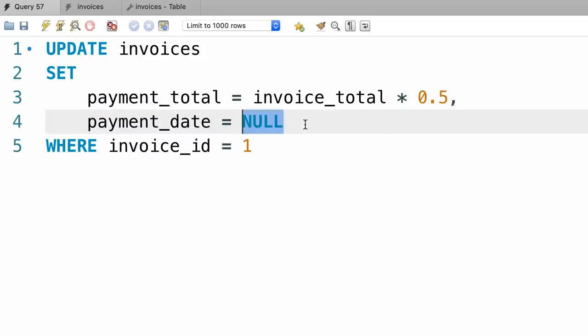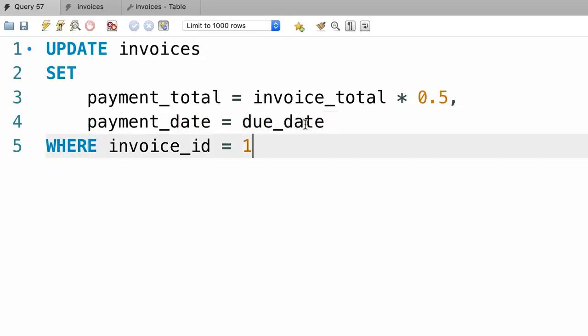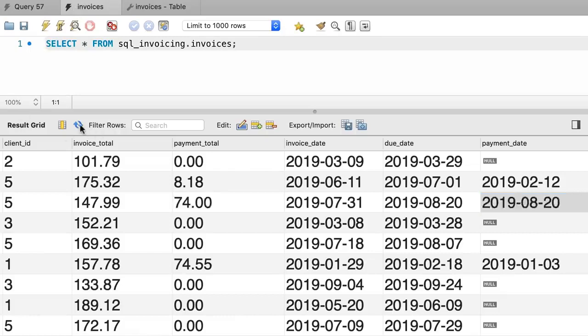Now we should set the payment date. As I told you, this client made the payment on the due date. So we can set this to due date. Whatever value we have in this column will be used to set the payment date. And obviously we need to update the invoice ID, number 3. Now back in the table, let's refresh the data.